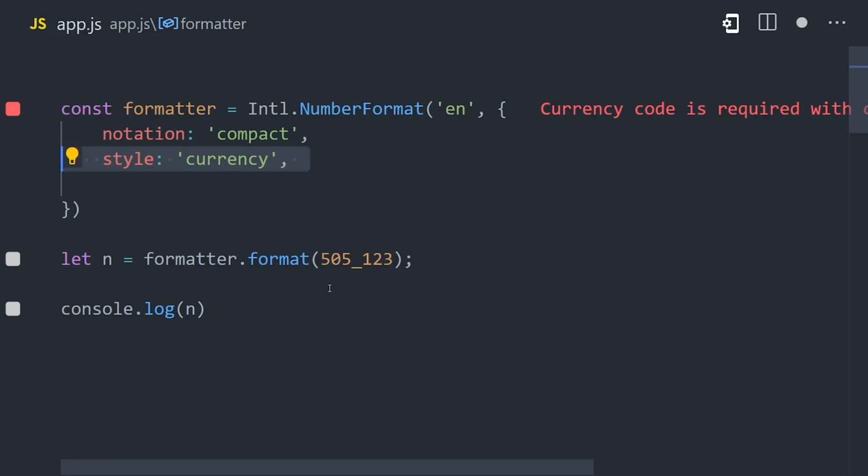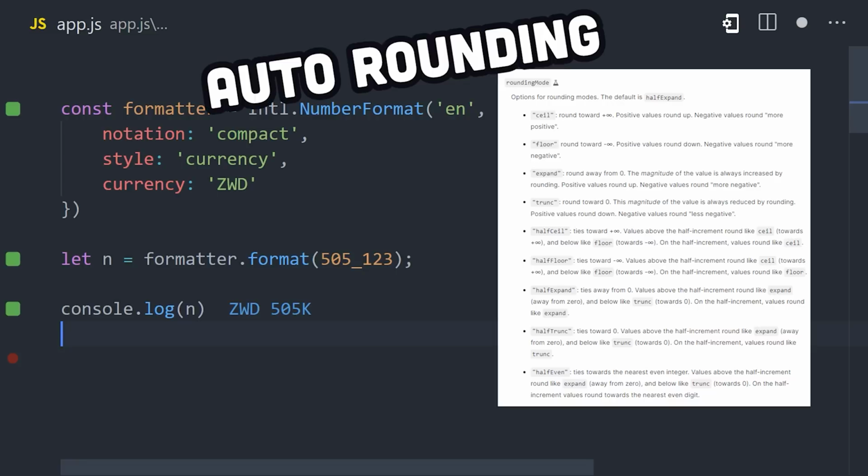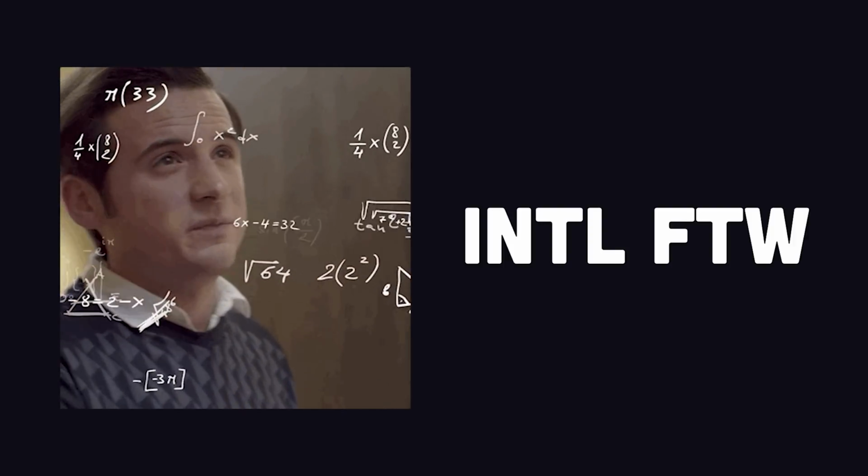Now if that weren't cool enough, you can also use it to format currency. All you have to do is specify the style as currency and choose the currency you want to display. It's highly customizable and there's even experimental support for different rounding modes. The bottom line is that if you're ever formatting numbers on a website, the Internationalization API is likely the tool you're looking for.